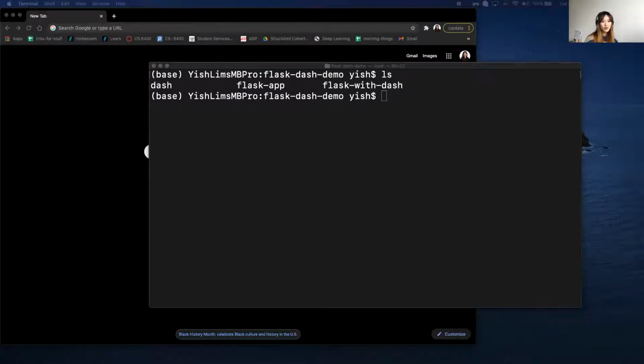I've sent you all this folder on Slack. It's in a zip file. If you unzip it, you'll see that within this folder called Flask-demo, there are 3 subfolders, each for a different kind of front end. Going from easiest to most complicated, we're going to start with Dash, then go to Flask app, and then Flask with Dash. To show you what the different front ends look like, let's CD into each one and I'll launch each one.